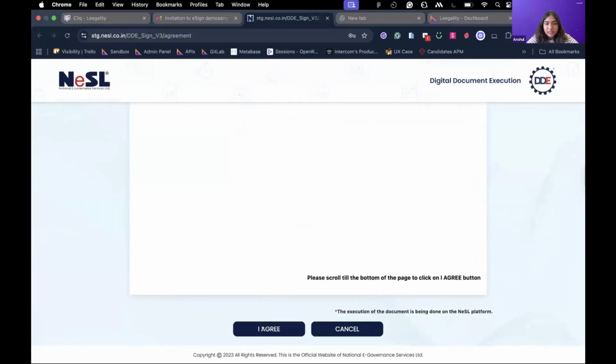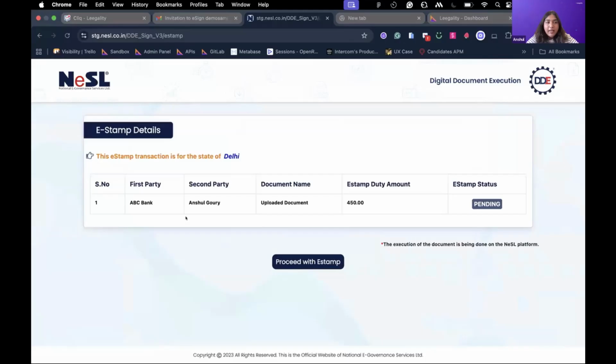I agree. I give the consent to the platform. And now this is the eStamp section of NESL. So here all the fields that I had filled in the form, for example, first party name, second party name, ABC Bank and Anshul Gauri was what I had filled then, document name, and then stamp duty amount. This is the same amount that I had entered. So I can see all of that, and currently it shows the eStamp status as pending.